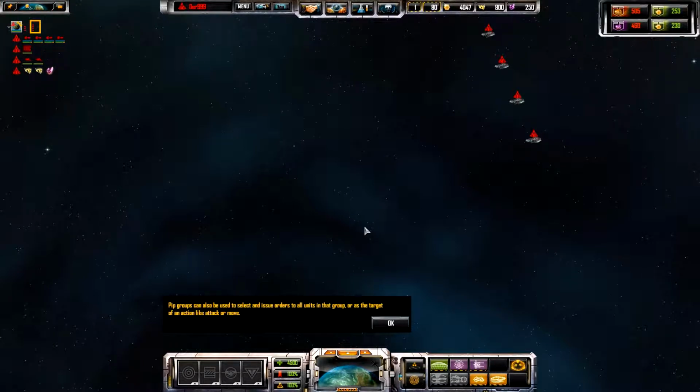Pin groups can also be used to select and issue orders to all units in that group, or as a target of an action like move or attack.